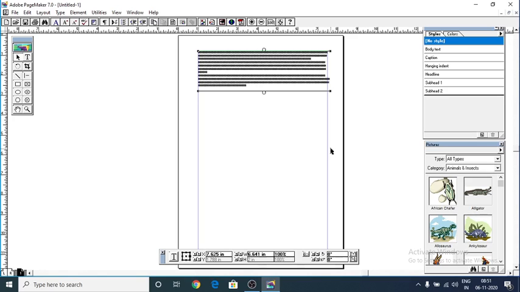So next one, automatic text flow. Position the loaded text icon correctly at the area where you want to place the text. After this, hold down the mouse button and drag to define the text block. Release the mouse button.